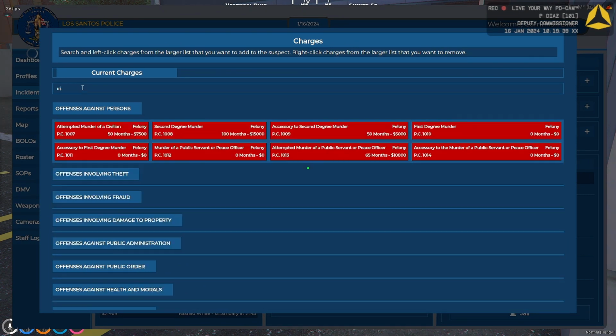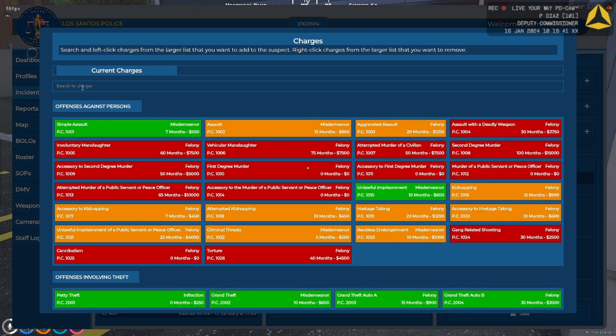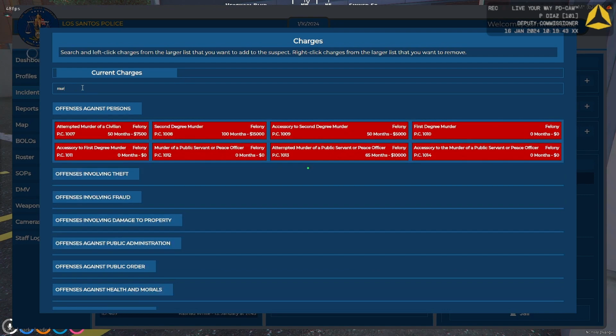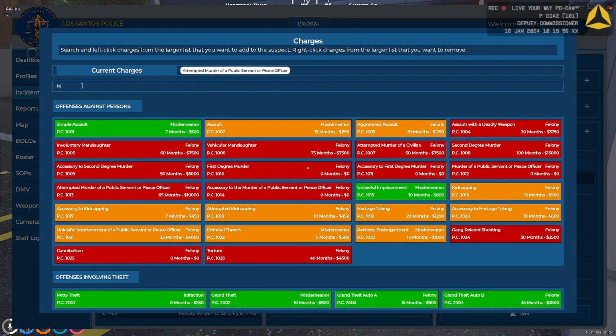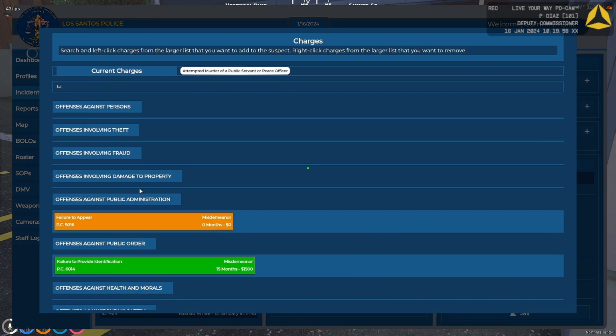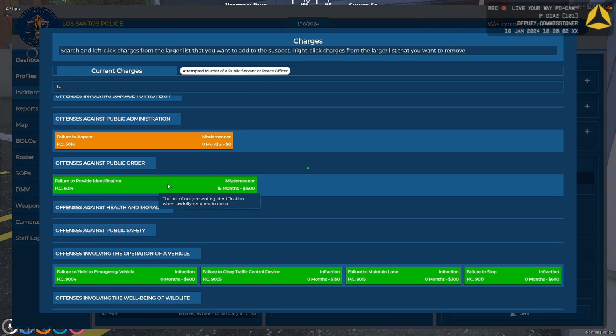So you don't have to write the full charge, just an abbreviation. So if I want to do murder, I can just type MUR, and anything that starts with MUR will appear. So I can do that. And if I wanted to do failure to identify, I can just do failure, and anything that starts with FAI is going to appear. So failure to appear, failure to provide identification, boom.